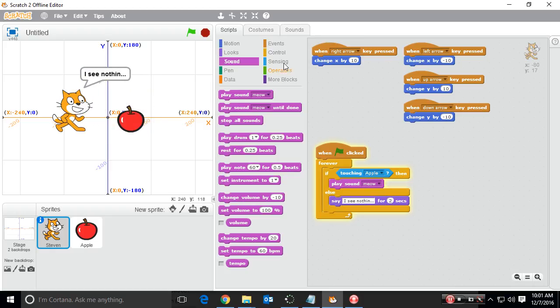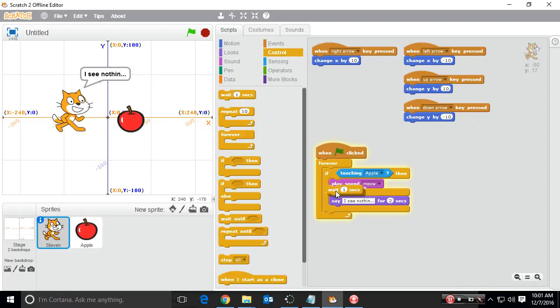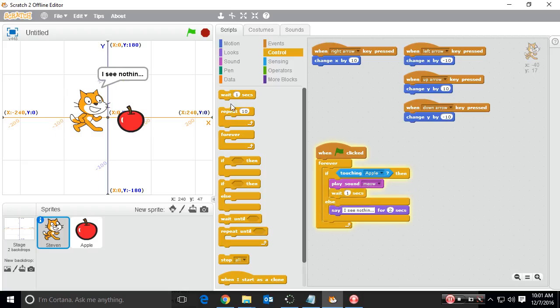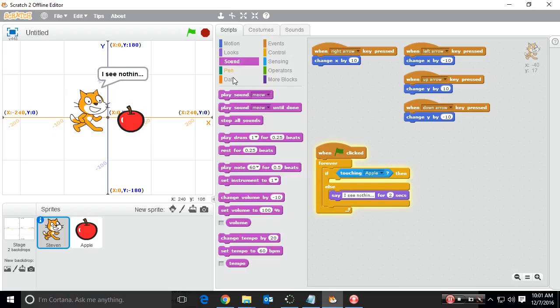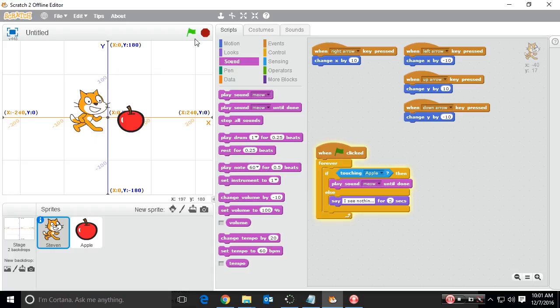Okay, and you're like, I don't like him meowing that long. We could put a little wait in here and have him do the whole meow. Or play until done. Let's do that. Play sound until done. That's a better block. Okay. So there we've got an if-else with our cat.